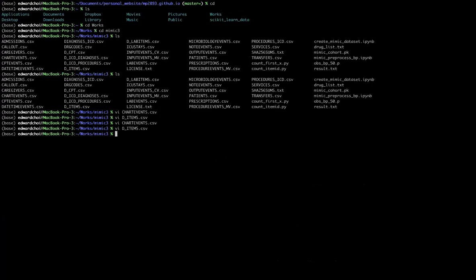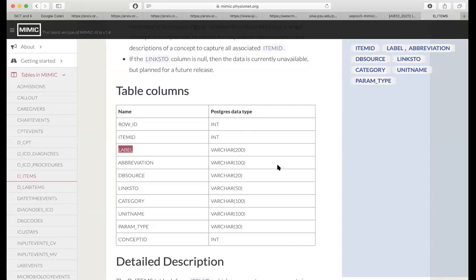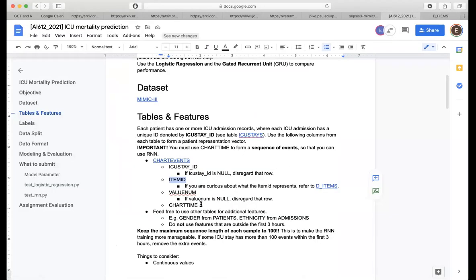All right. So back to the specs. This is the minimum requirement.